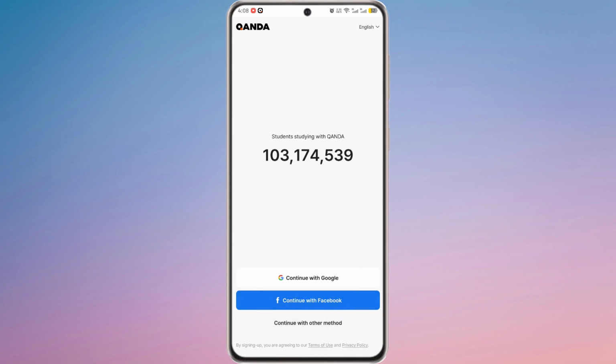If you want a fast and simple login, choose continue with Google or continue with Facebook and allow the required permission. This will instantly sign you in using your selected account without needing to enter additional details.